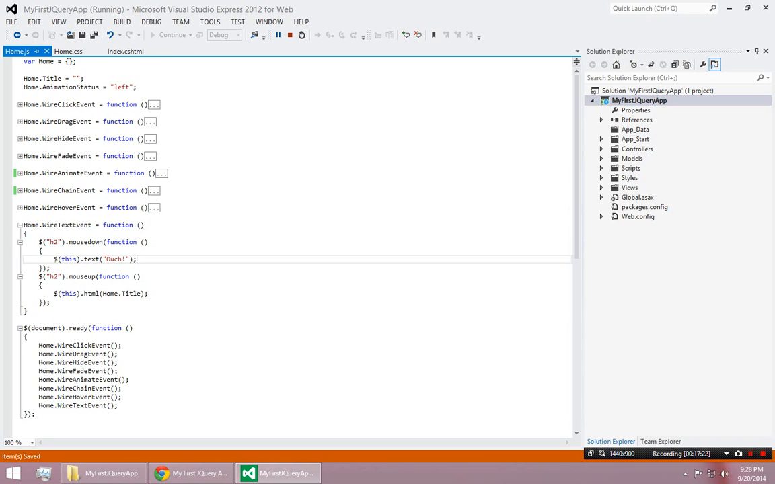Yes. So this part's easy. I can say when you mouse down, change the text to ouch. Very easy. But this one was not so easy. And the way that I approached it was I said on mouse up, I'm going to set the value back to what? That is what I use this variable for here. I'm saying set it back to whatever is in this variable.